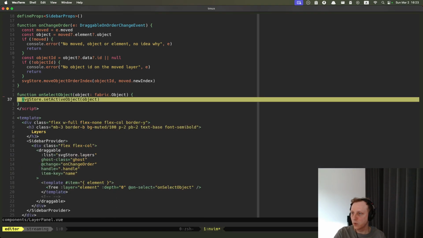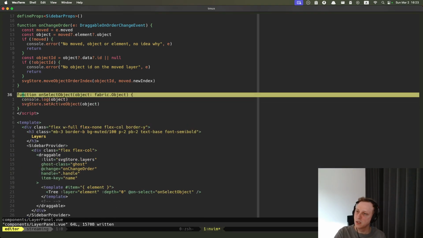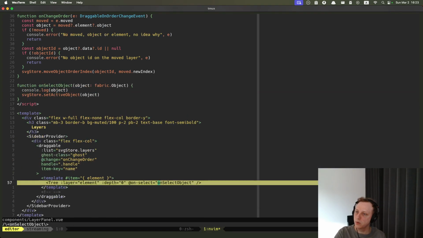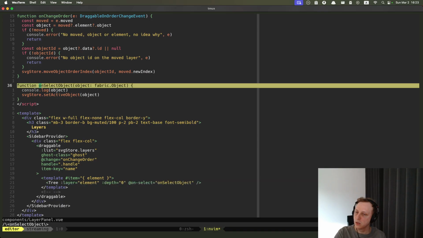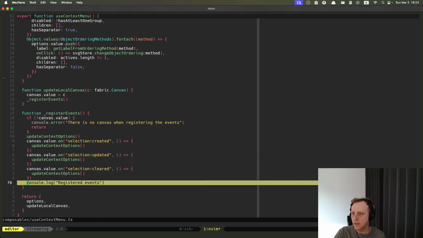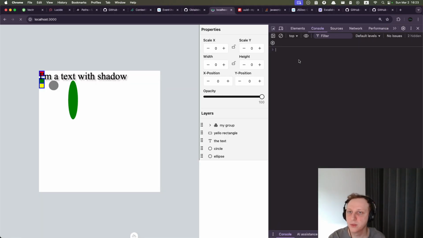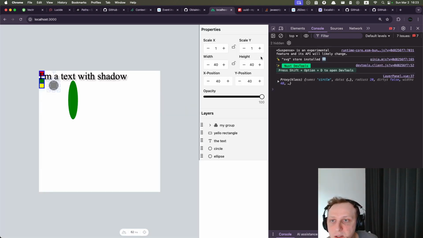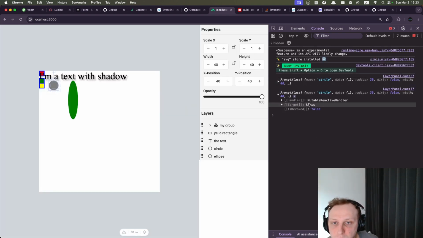Okay. Wait, on select objects. This one actually could be useful. When is this called? When I'm selecting them. Okay, this one could be useful now. And the other one is when you register events. Perfect. So if I select something right now in here, like the circle, it has some properties.